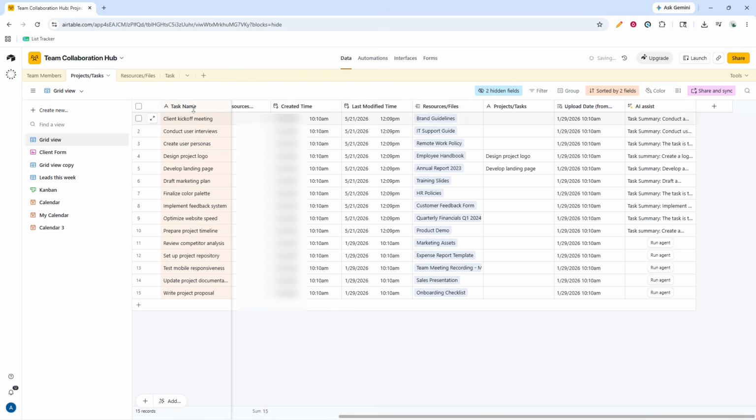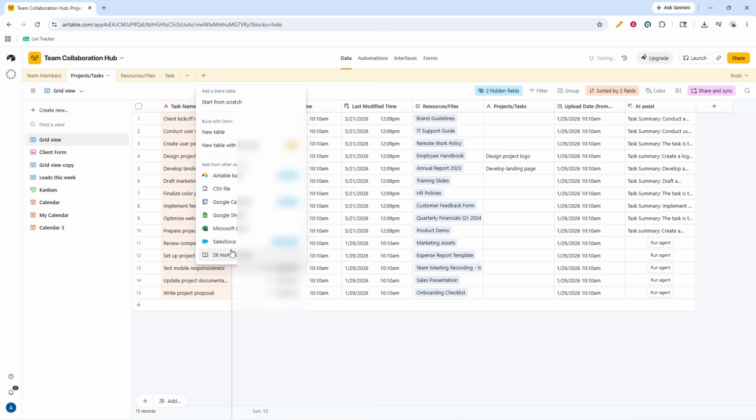Inside your base, look for the Add or Import option. This is the gateway to bringing in your spreadsheet. Click it, and you'll see choices for different file types.